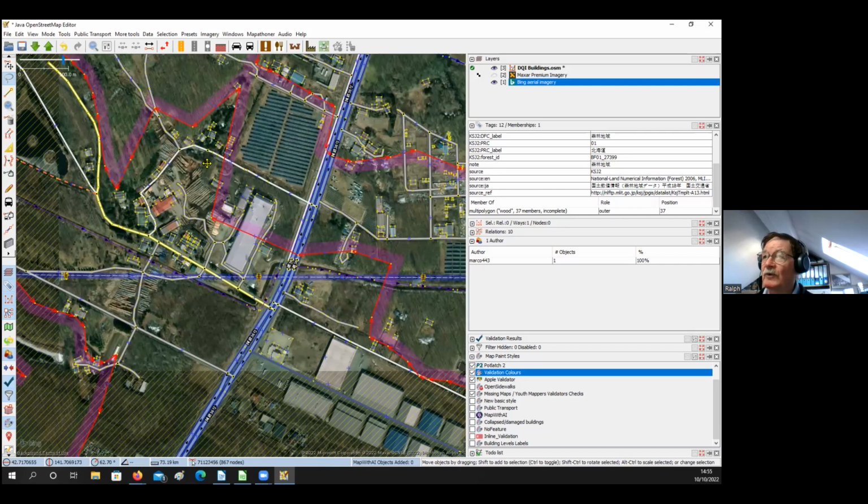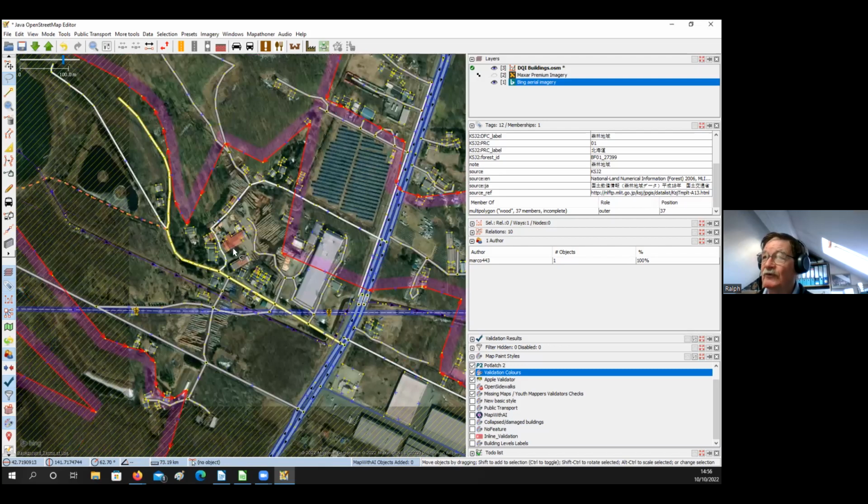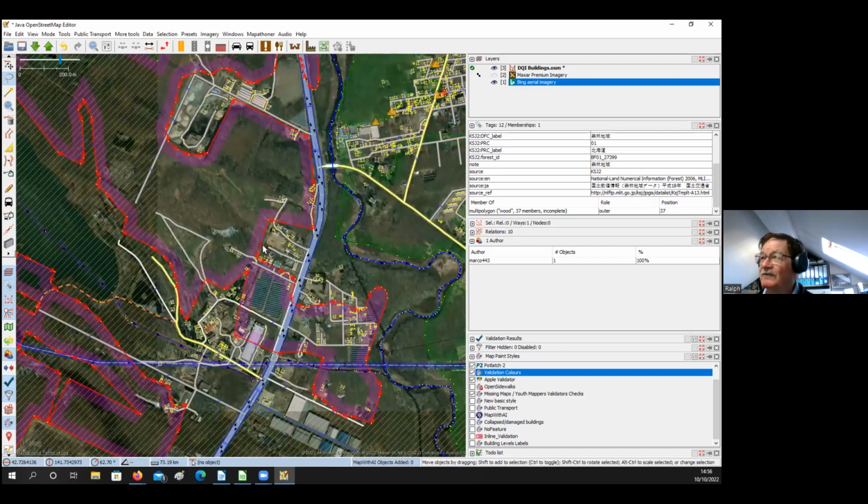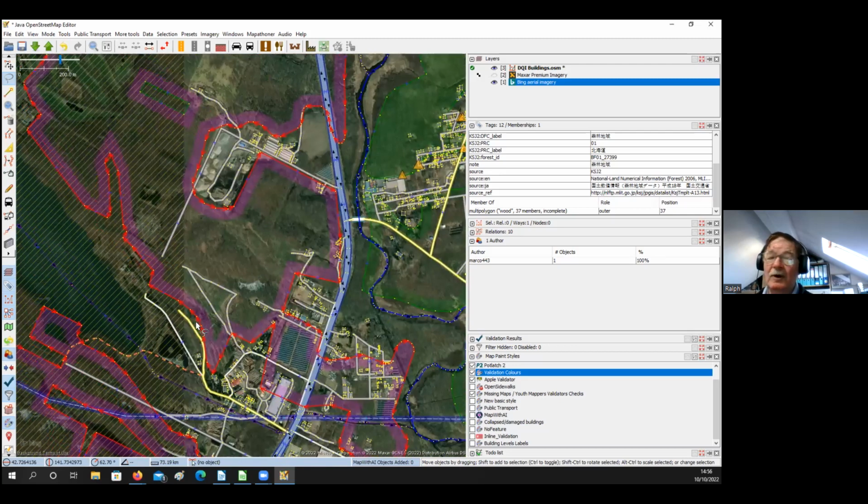And this is also one of the complex things about relations. If that is part of a multi-polygon, you can't just grab and move it. Okay, you have to find out what all is involved. Right.